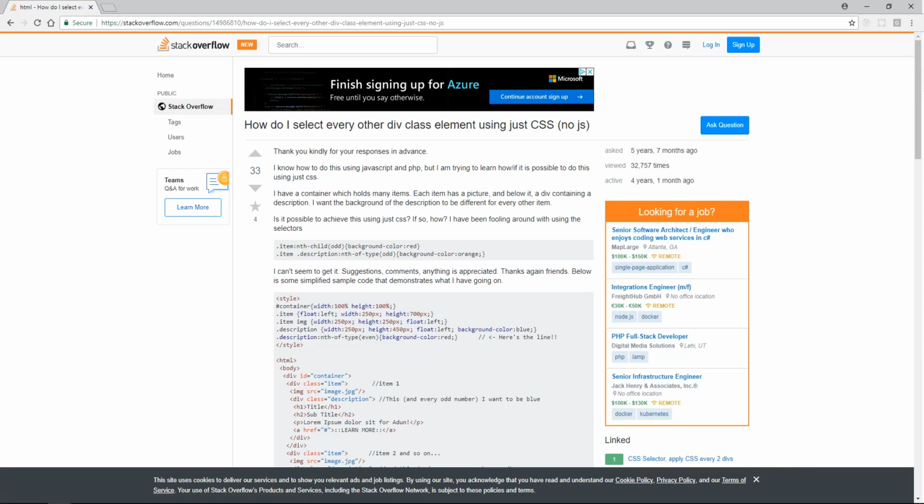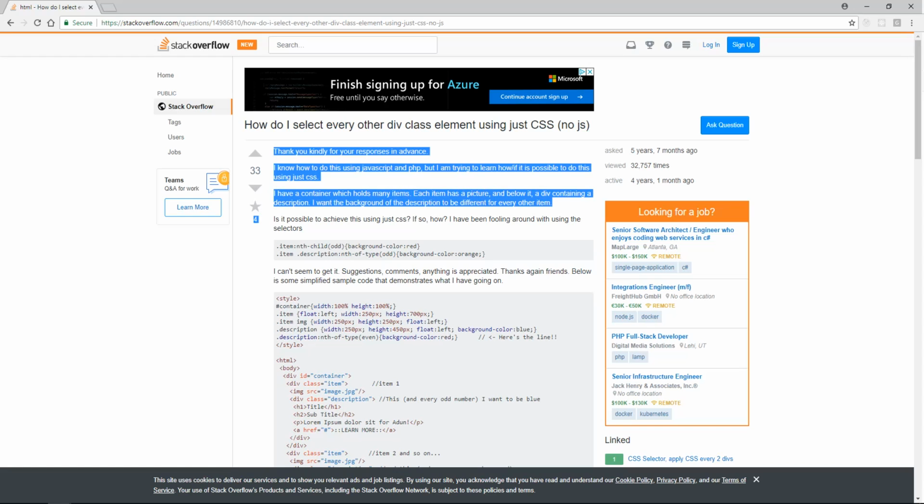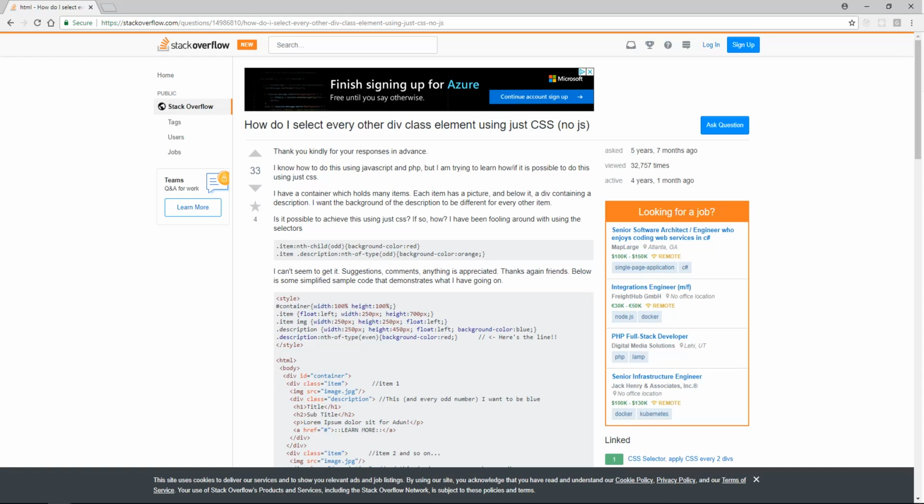I know how to do this using JavaScript and PHP, but I'm trying to learn how, if it is possible, to do this just using CSS. Okay. It holds many items. Each item has a picture and a div containing its description. I want the background color of the description to be different for every other item. Okay, so they're going to change the background of the description.